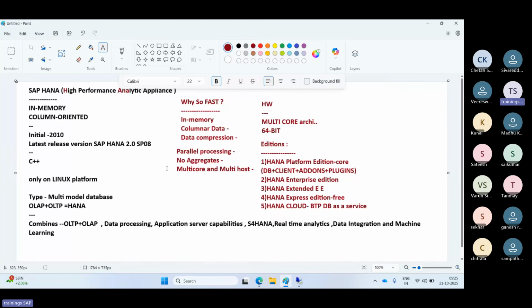Coming to the HANA deployment options. Deployment means installation options. You can deploy HANA on-prem, installed in the customer data center on certified hardware vendors. And you can also install it in the cloud. Cloud means BTP. In the BTP, HANA cloud, you can install it and you will get DB as a service.